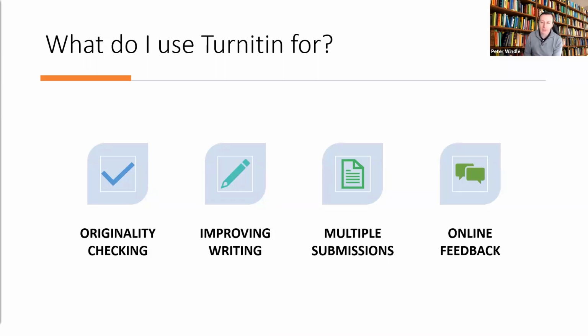Well, it's for originality checking. It's for improving your students' writing. It allows you to have multiple submissions, so you could have up to 10 parts in a submission. So that could be an introduction, a main essay, and then a reflective piece as well. So they can be treated as three separate submissions, and you can have separate hand-ins for those, and we'll take you through those as well. And it's very useful for online feedback, and I'll show you the Feedback Studio, which is very richly featured as well.